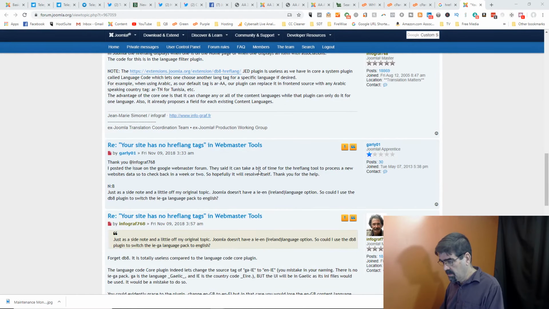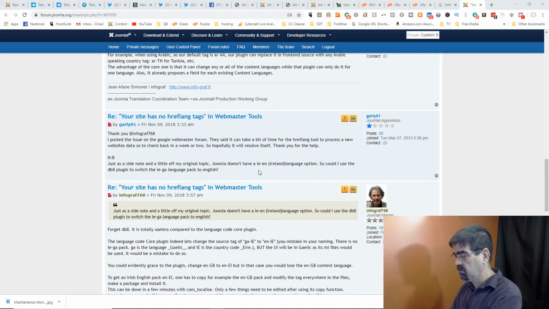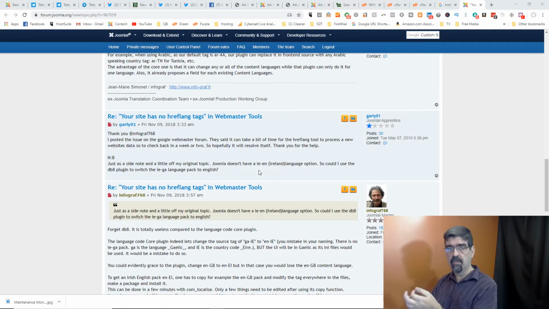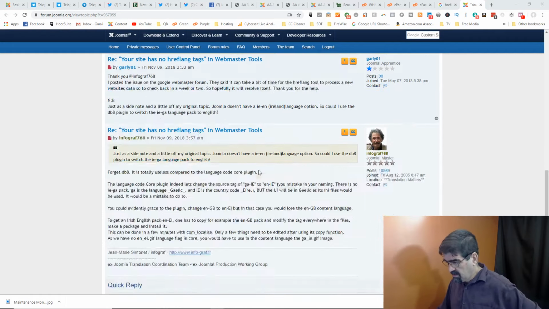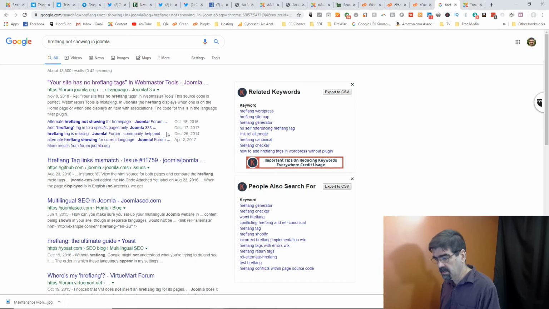Now here, someone posted in the Google Webmasters forum, saying it can take a bit of time for the hreflang tool to process a new website. So are you getting the error message saying that it's not there, but it is there? If you want to share the link to the site, that would be fine too. There's one possibility. That one's from 2018.